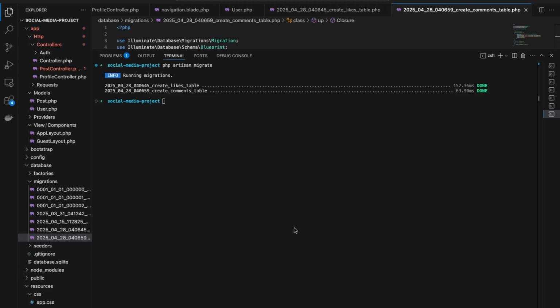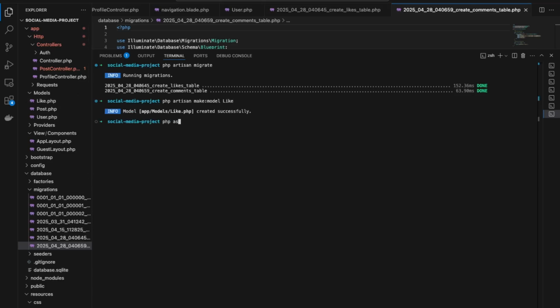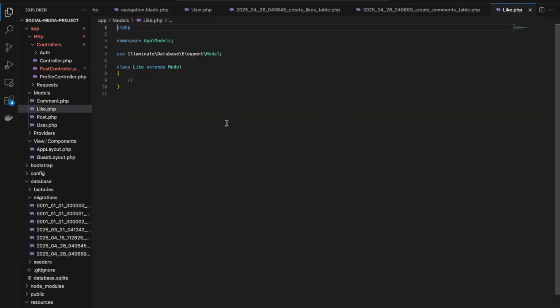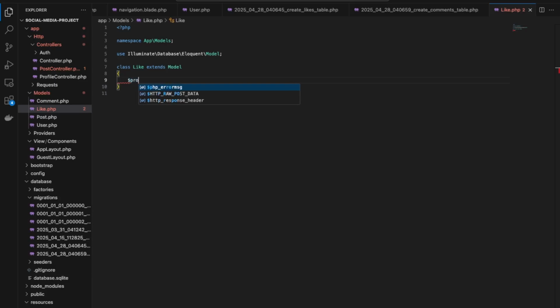Next, we're going to create the models. In the terminal here, we'll do PHP artisan make:model Like, and then PHP artisan make:model Comment. Then we'll open up our Like model. I'll just close out the terminal. So we'll add in our fillable field. Protected $fillable is equal to user_id, post_id, and then close that off.